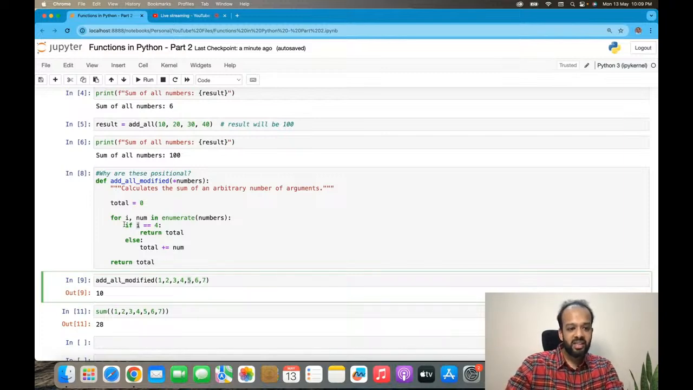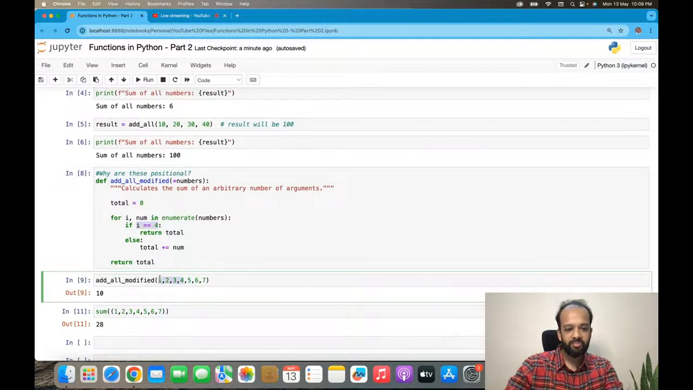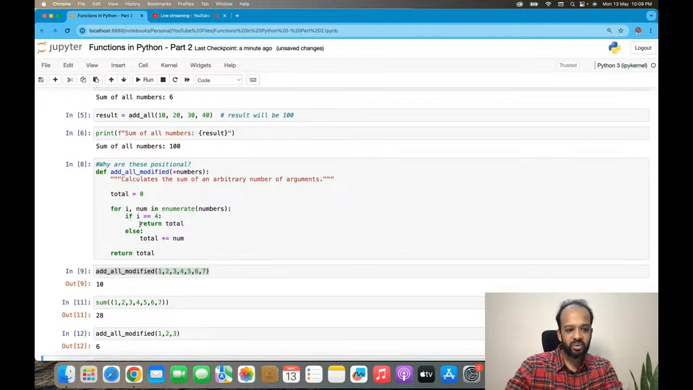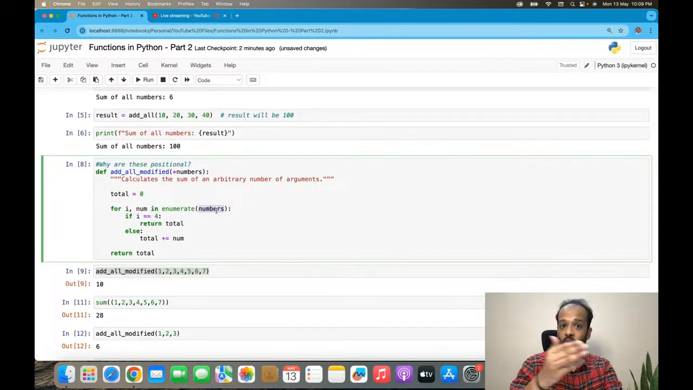Why? Because this if statement is returning when i is equal to 4, and actually the total value is equal to 10, 1 plus 2 plus 3 plus 4. This is not getting executed when the number is 5. So you're getting 10 as an output. And if you just have 3 of these, it will give you 6. This if statement will not get called, and you will only get the sum of these 3. So the point I'm trying to drive home is that positional arguments are ordered. This numbers tuple which is getting created is ordered. So these are all positional. That's why these are called positional arguments.